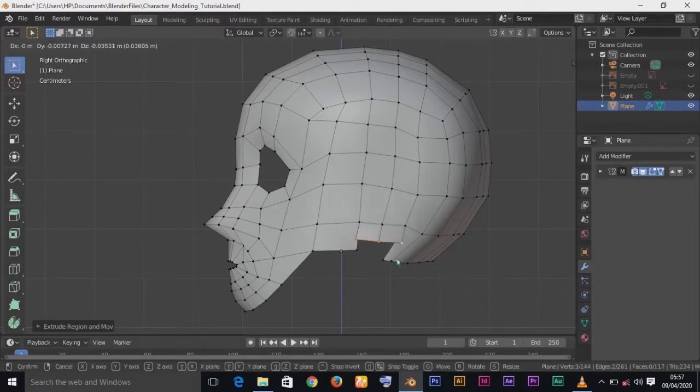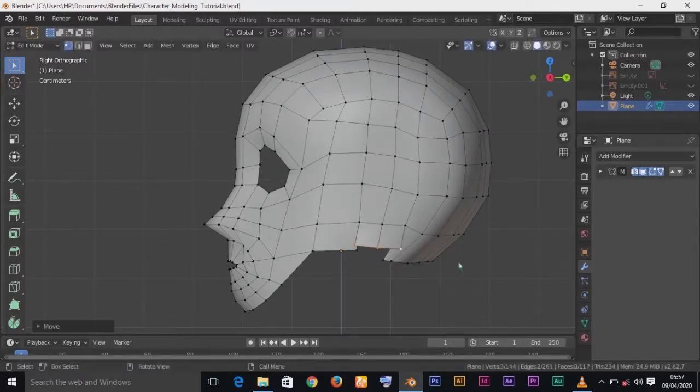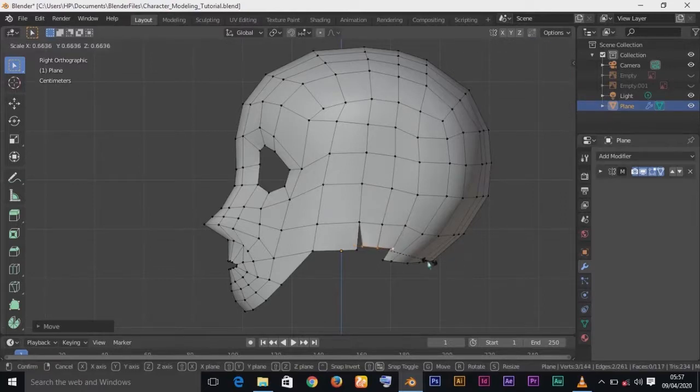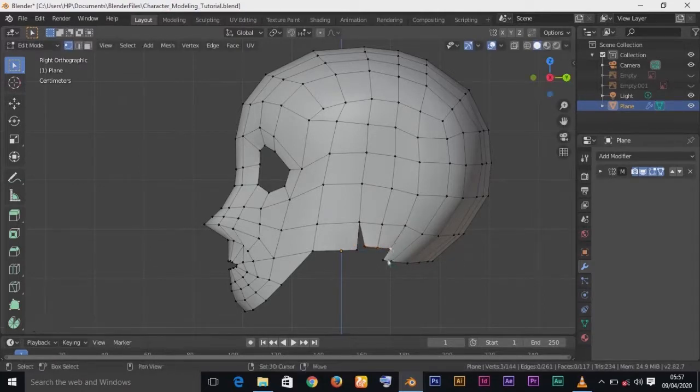You go drag inward, press this one, press that one. Press that one, Alt M, and merge at last. Just do the same thing here. Merge at last. And then now the head is complete.